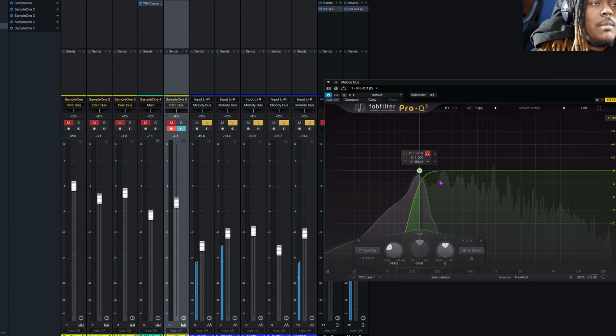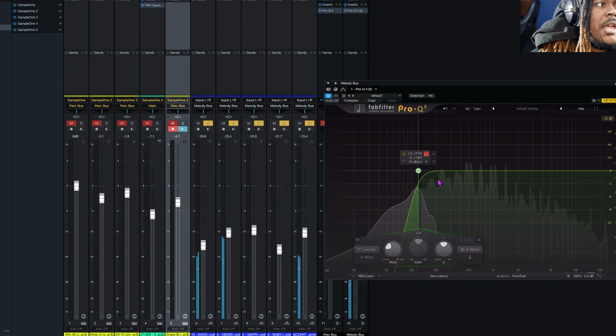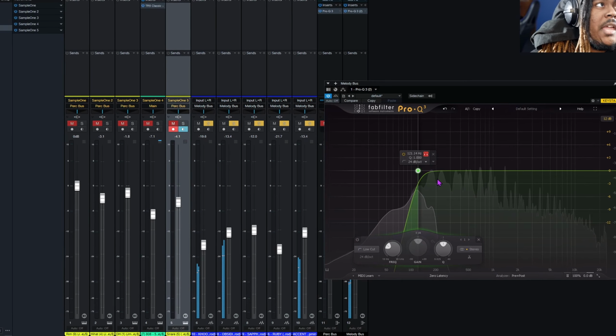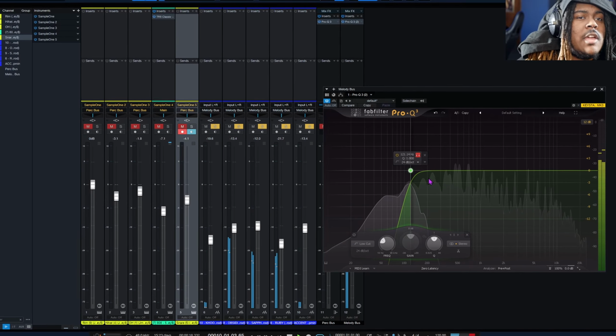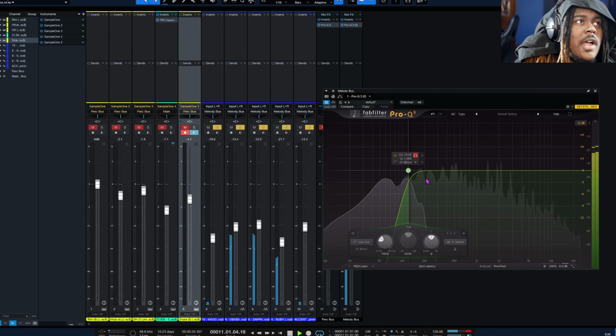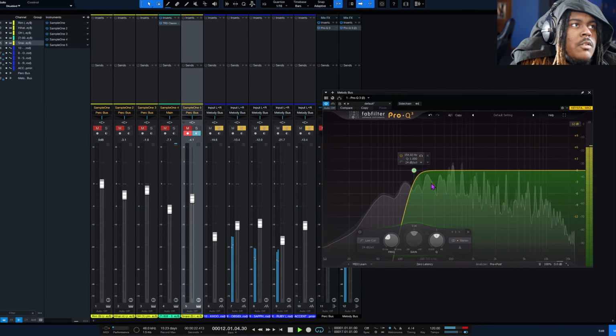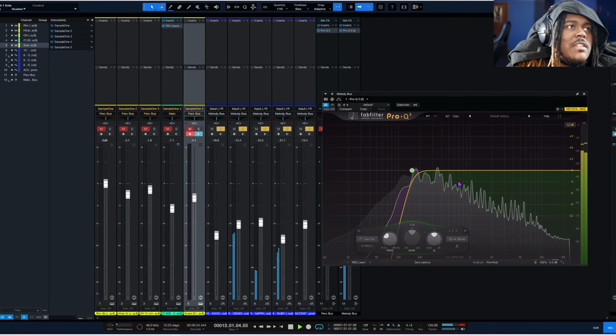Now here, it's a lot of bass going on. I can automate this later down the line in the track if I want the bass to come up when I don't have the 808 playing. But if the 808 is playing, I don't want these to collide. So I'm gonna cut some of this out. It's gonna have a bit of a high pass sound.